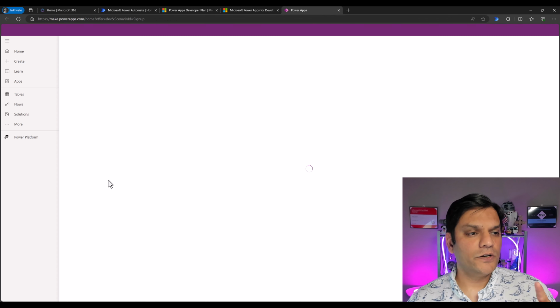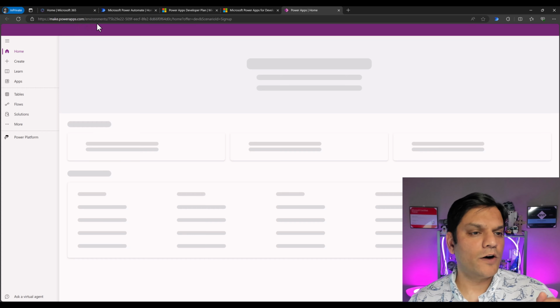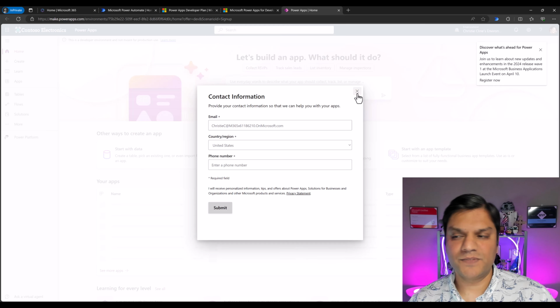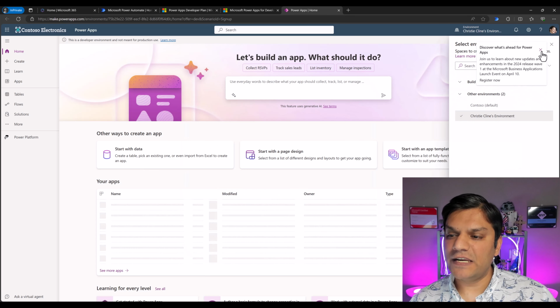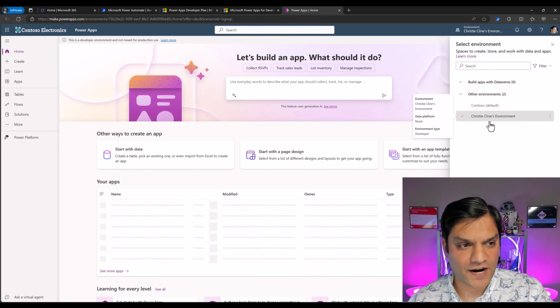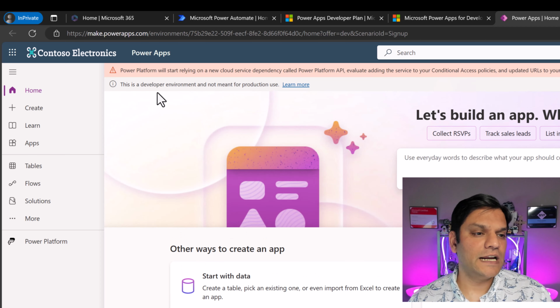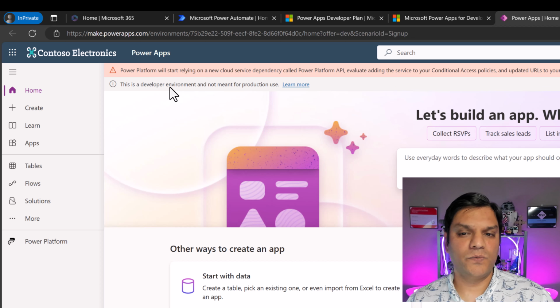Now, when I go and get started, watch this URL. It says make.powerapps.com, home, and it automatically goes, and yes, this contact information comes up. I'll ignore it for now, but it automatically went ahead and created our first environment, Christy Client's environment. And we know it is a developer environment because right over here, it actually told us that this is a developer environment and not meant for production.